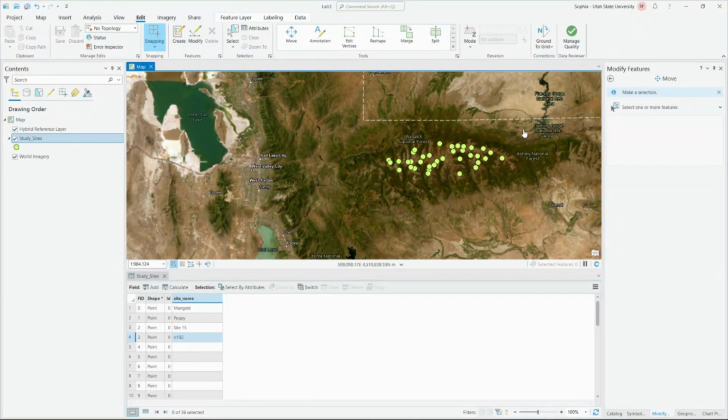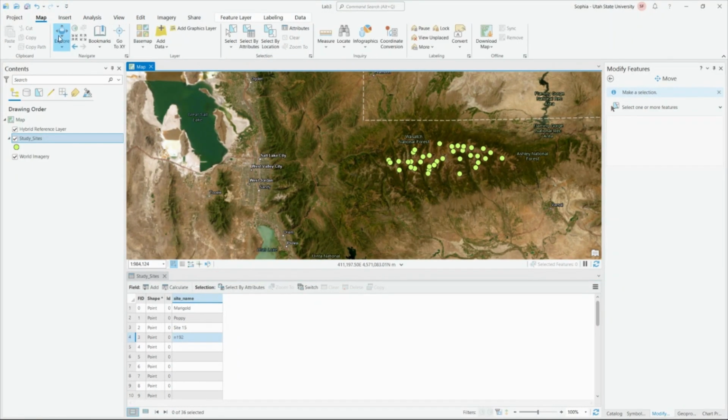So if you're not choosing something where you already know what coordinate zone it is, just make sure that you Google where you're meant to be so that you're in the correct coordinate system.